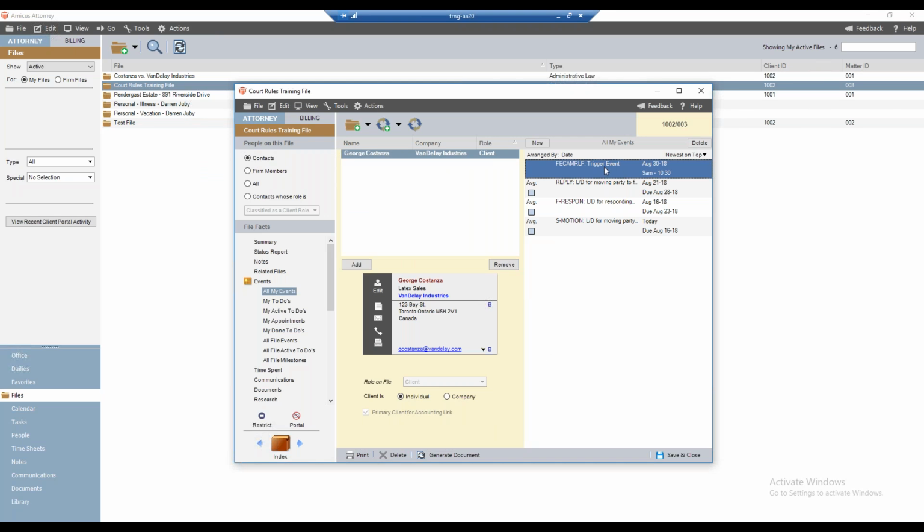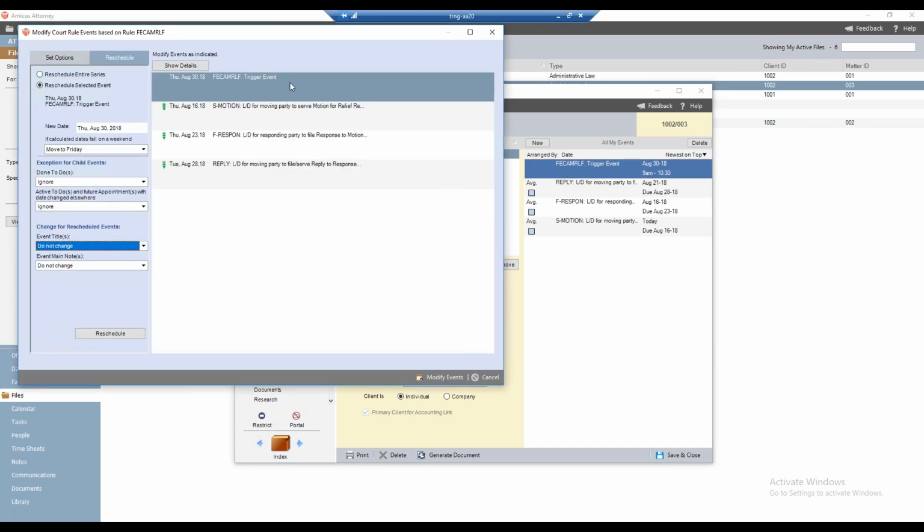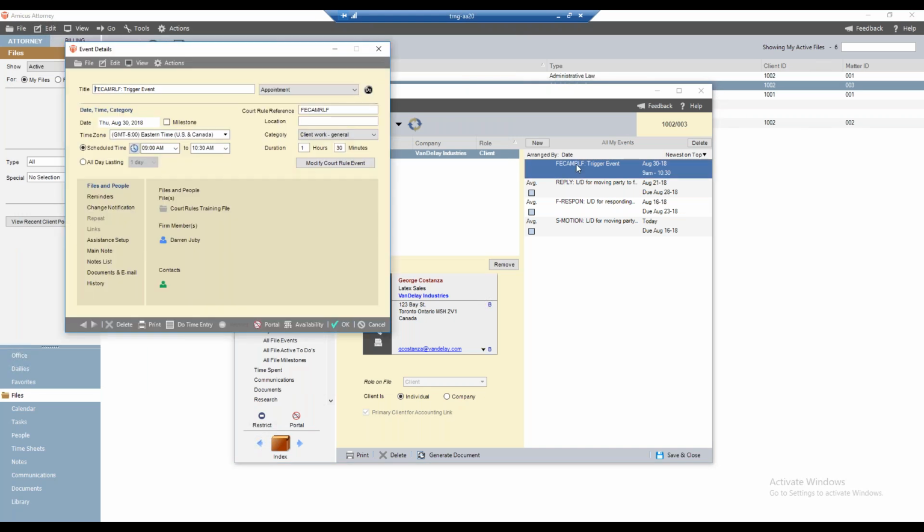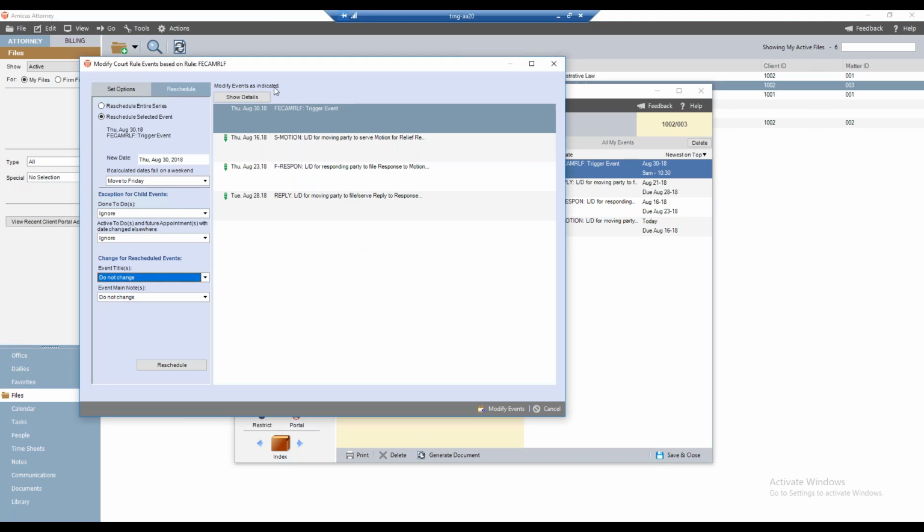So if I've selected this event, I could go up to the Actions menu here, go to Court Rule, and select Modify Court Rule Events. As you will see, it brings up this particular window. Now I'm going to close that because I want to show you the other way of doing so. So if I open up the event details, as you've seen here, you will see that because this is a court rule event, it has this extra button here called Modify Court Rule Event. So I can click on that, and as you can see, it brings up the Modify Court Rule Events dialog, just like it did from me going to the Actions menu.